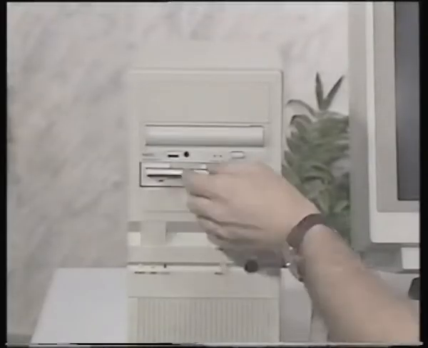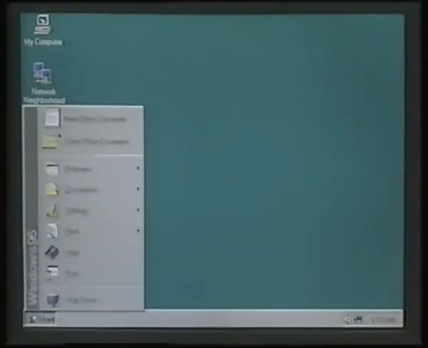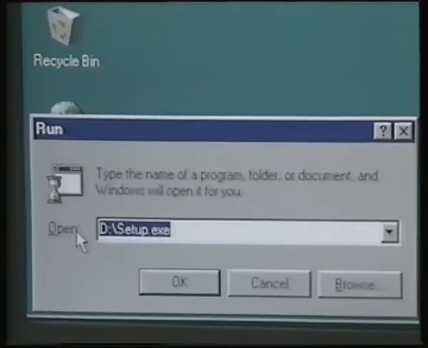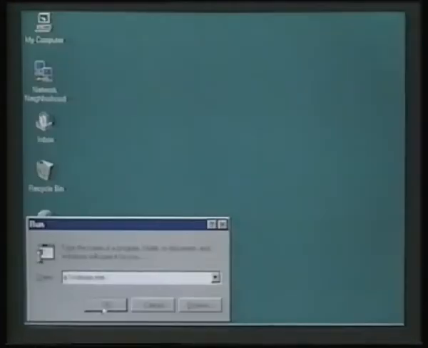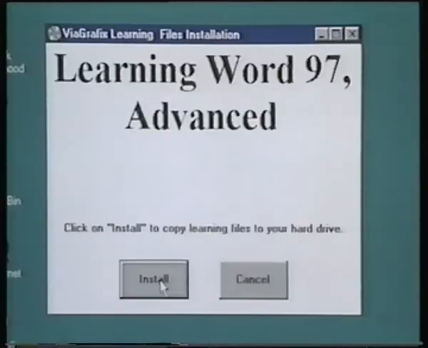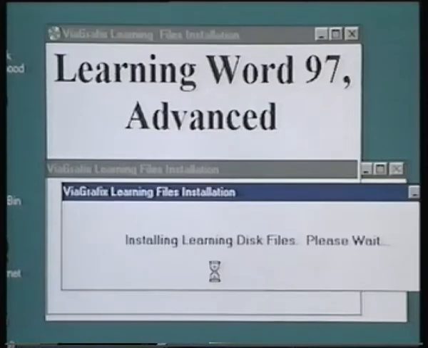Place the Learning Disk in the proper drive. Ours is A. Click the Start button and select Run from the View menu. In the command line, enter a:\vialearn.exe and choose OK. Then choose the Install button and click OK to accept the default directory.